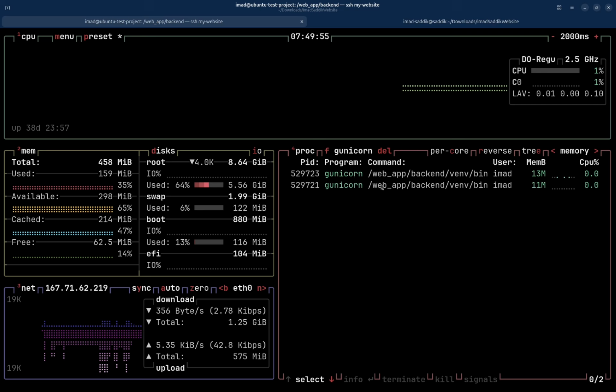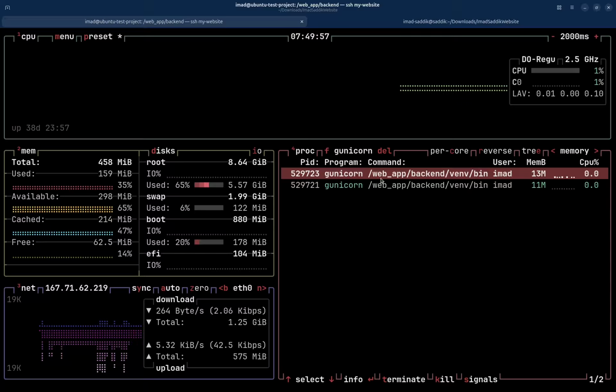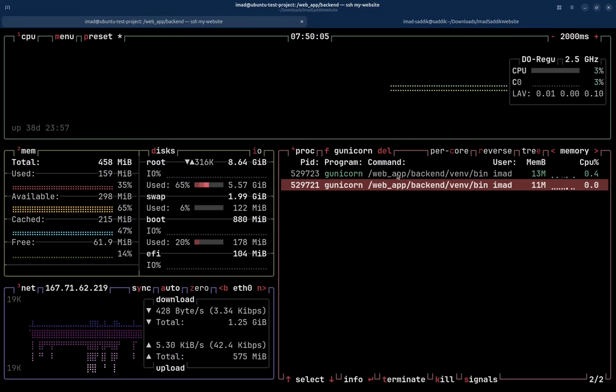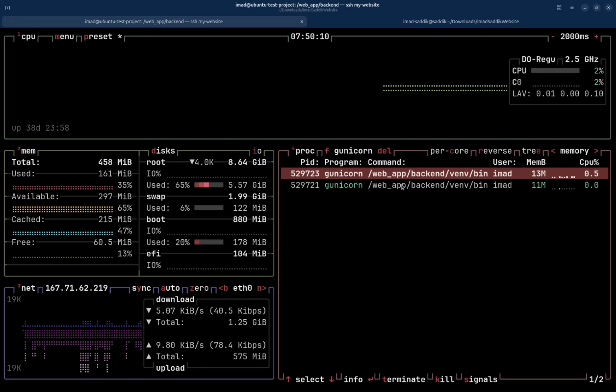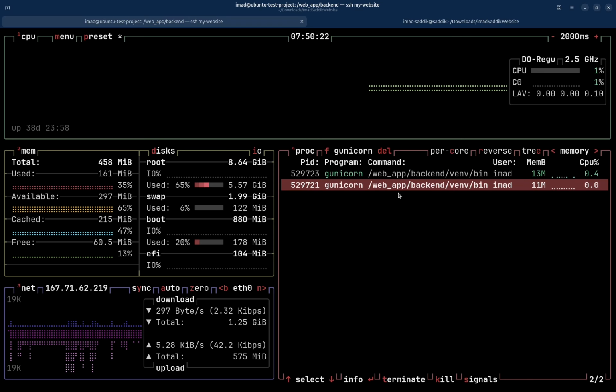Why is that? One Gunicorn creates 2 processes. One of them is the worker, and the other one is the one controlling those workers. As you can see, they are using roughly 24 megabytes. That's not a lot, because the application is not doing anything right now. But this is why I mentioned that if you increase the number of workers, you are going to consume more memory.